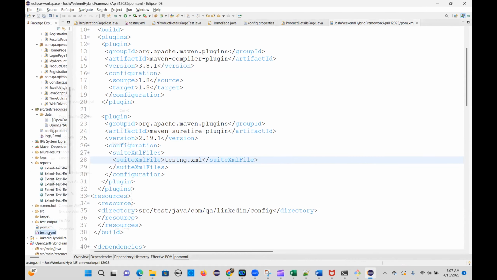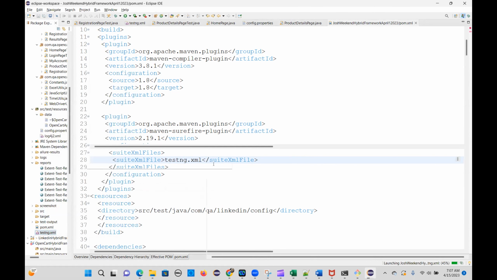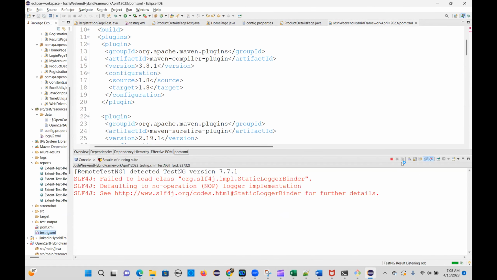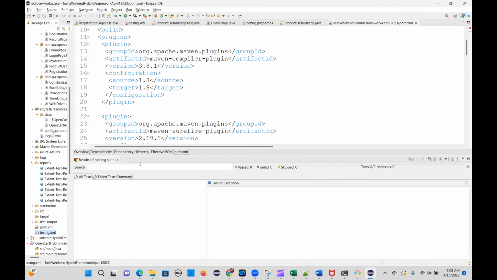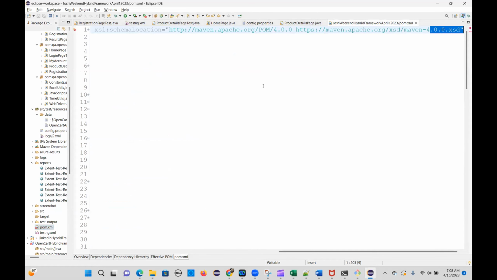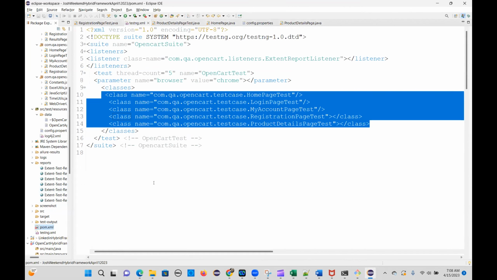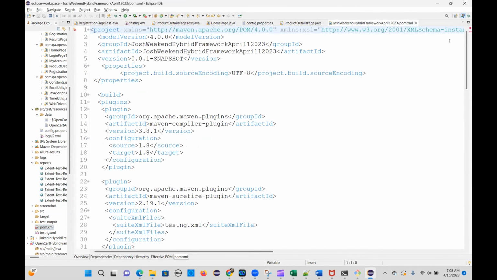Then right click, run as TestNG. Sorry, I should not do that. I have to run from pom.xml. So pom.xml means this one. So what is this error? You see that. Why are we getting this error?